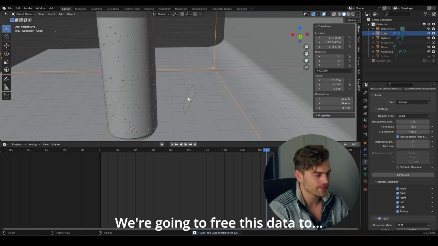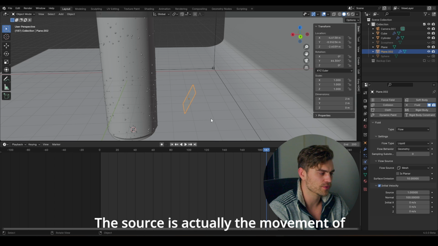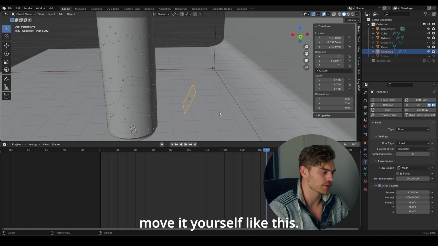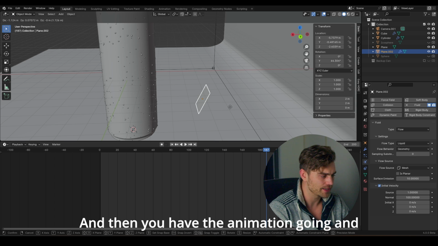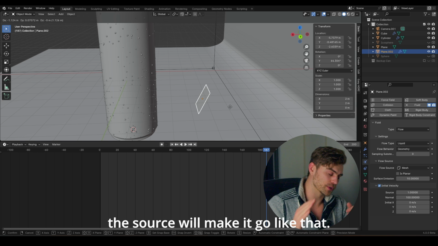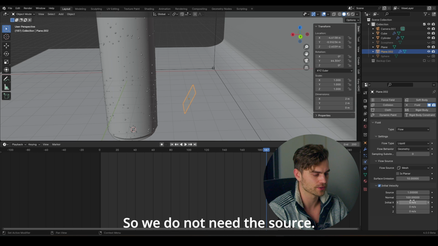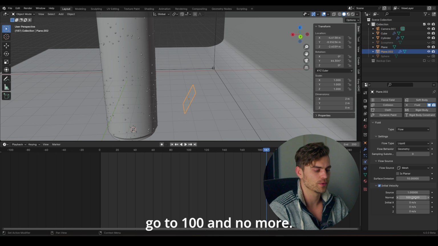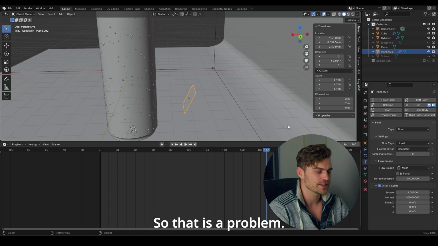We're going to free this data. The source is actually the movement of the can when you kind of move it yourself like this. And then you have the animation going and the source will make it go like that. So we do not need the source, but the normal can only go to 100 and no more. So that is a problem.